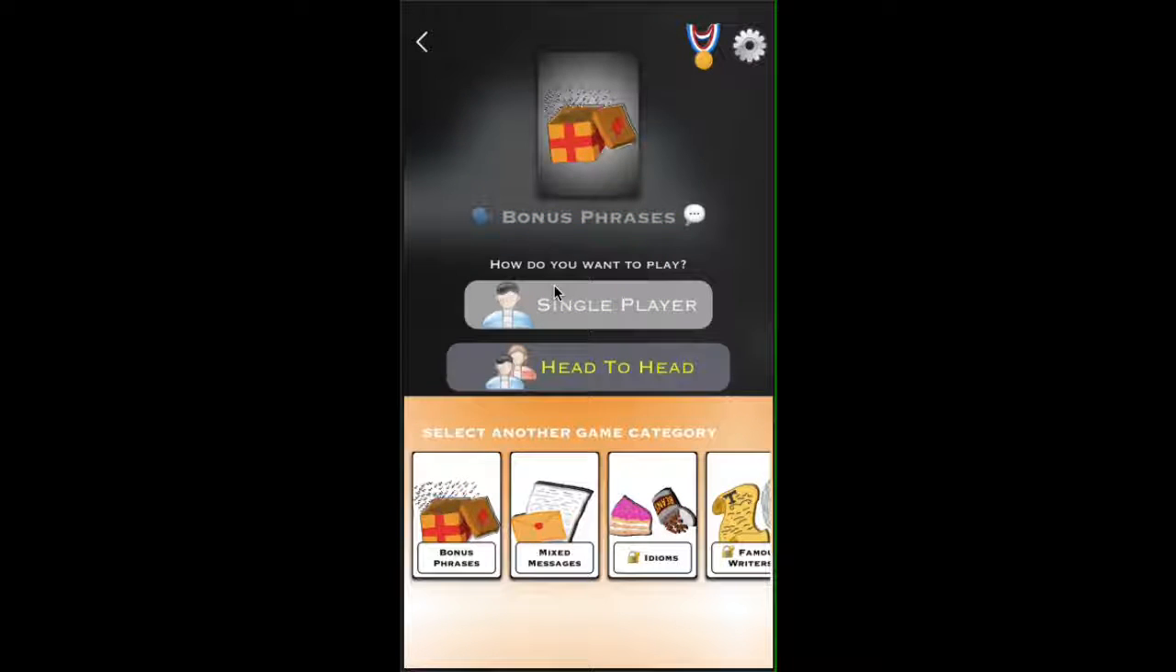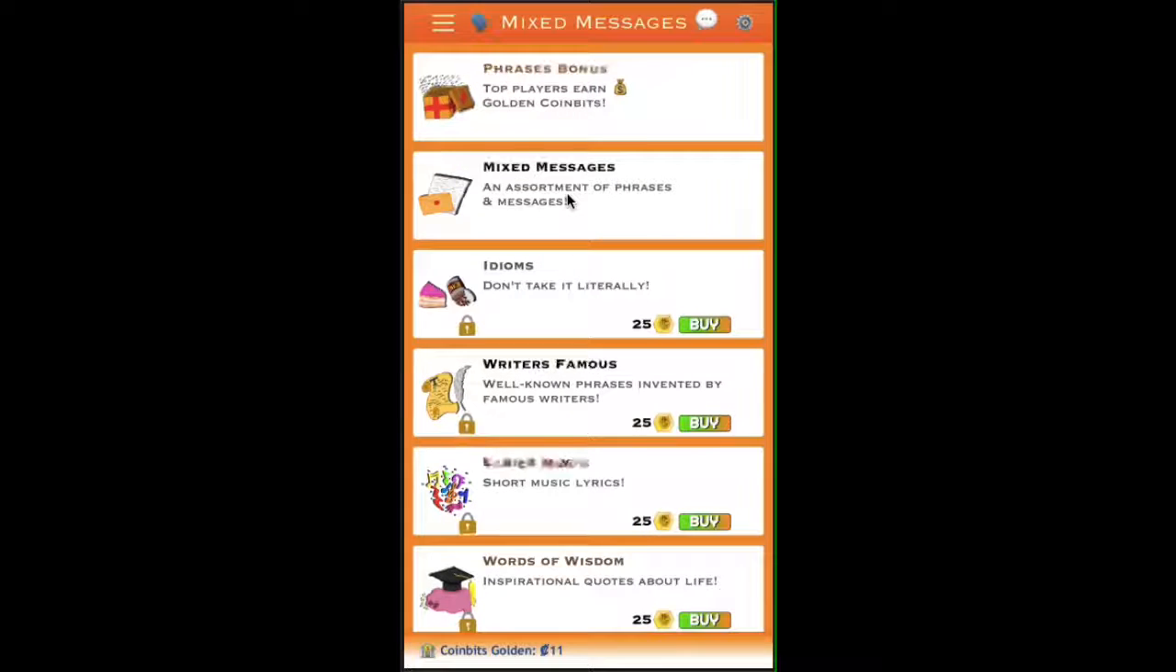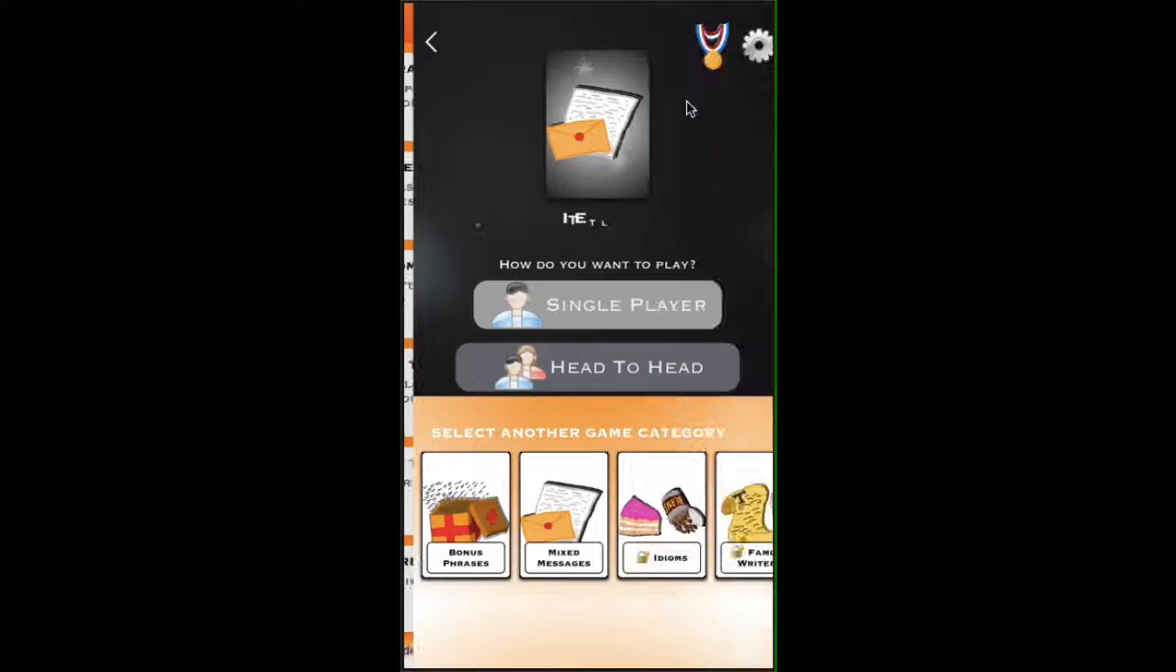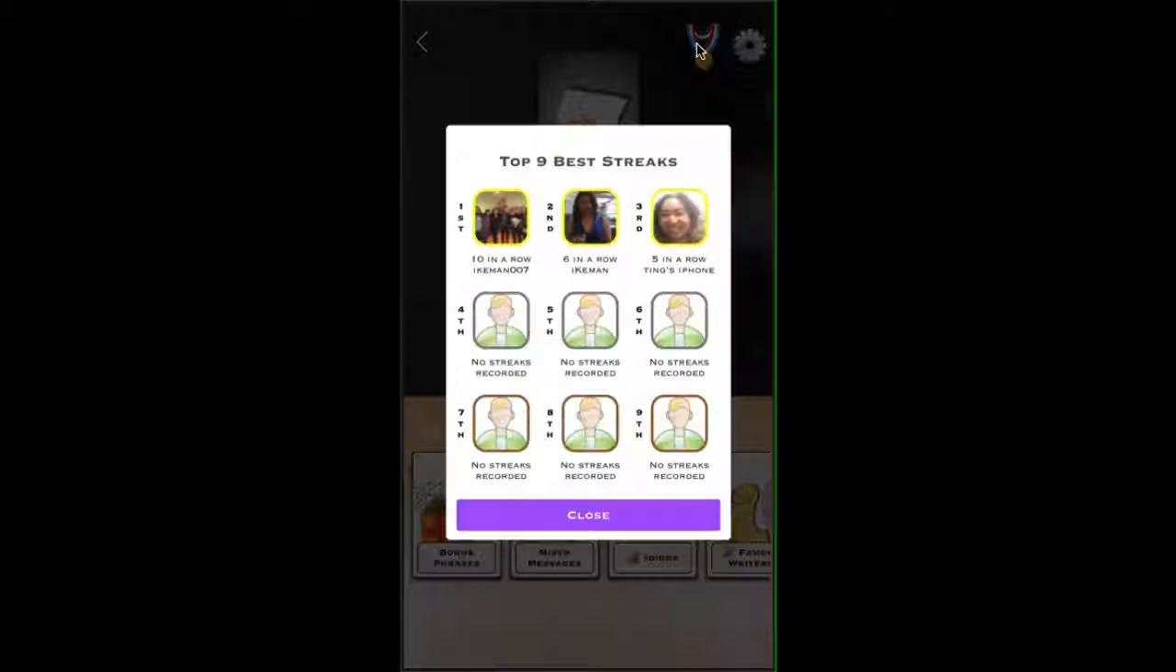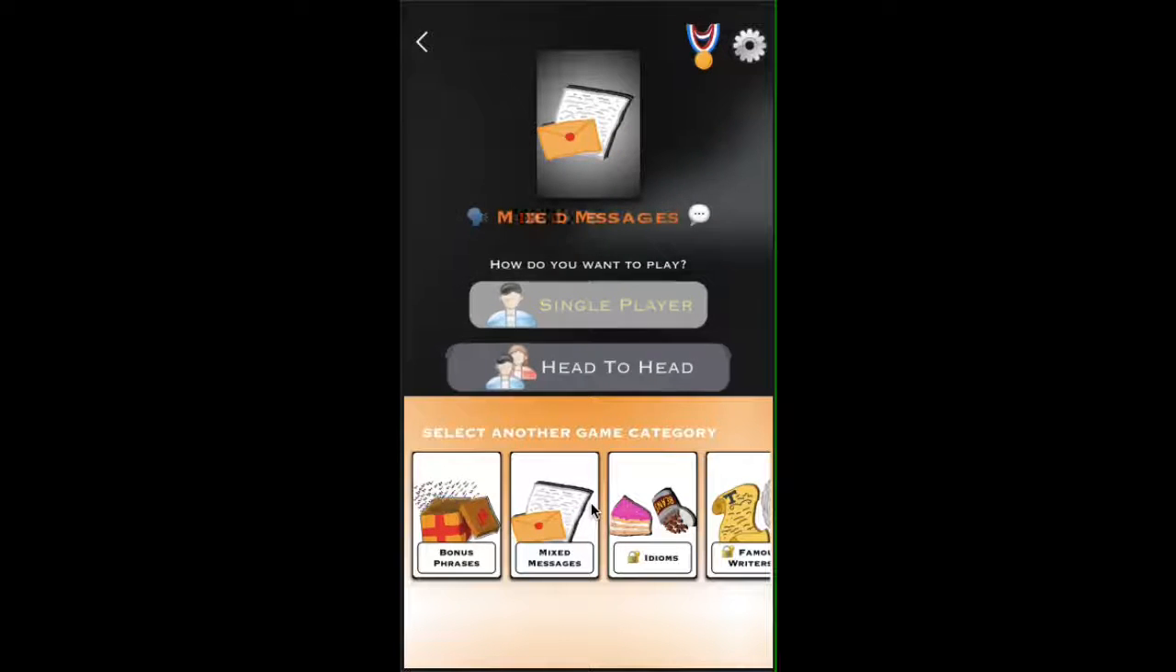In this bonus phrases, you have to get the most streaks as possible to be able to move your way up the rankings. And if you move your way up the rankings, you'll be able to get coin bits. Okay, I'm going to go into mixed messages. There are still leaderboards for this one, but you don't get coin bits for moving up in the ranking. It's just kind of to see who's first, who's second, who's third.